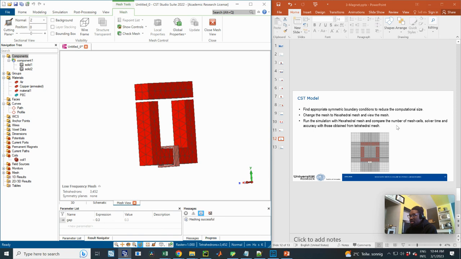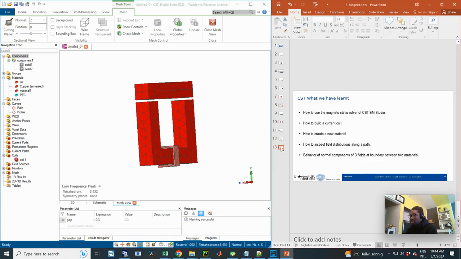Now you run the simulation and then compare the number of mesh cells over time and accuracy. We've done this in previous tutorials, so I would not go over it again now.